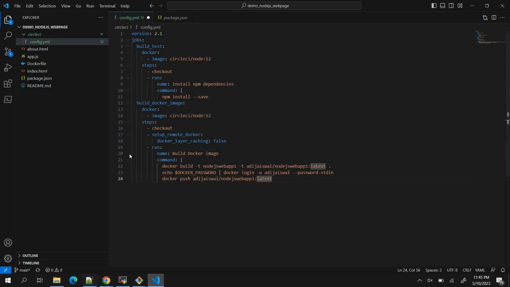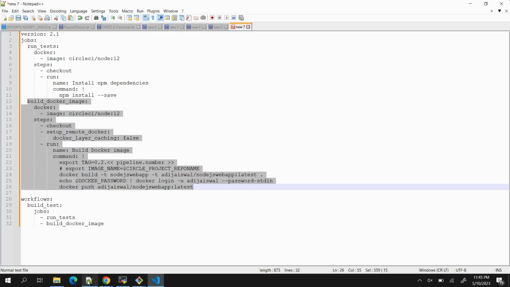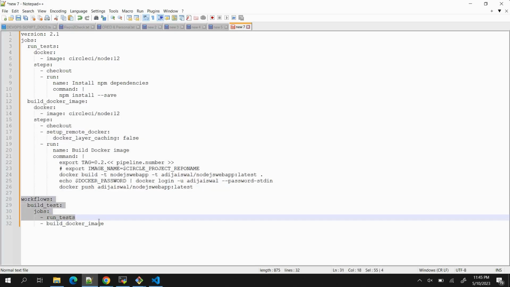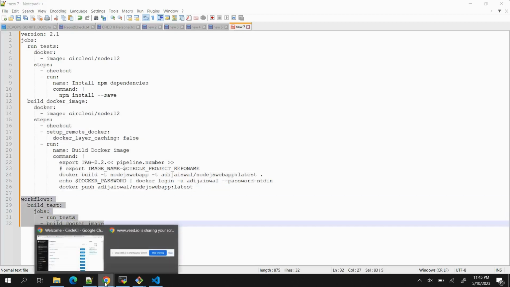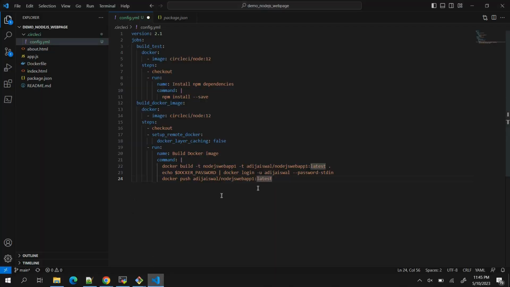So these are the steps that are going to run, but this is still not complete. We have to define workflows. So what exactly is a workflow? A workflow basically shows how many stages there will be. As of now we have two stages: build_test, let me correct it, and the second stage is docker build image. So these two things will be happening. This is correct. Now let me save this.